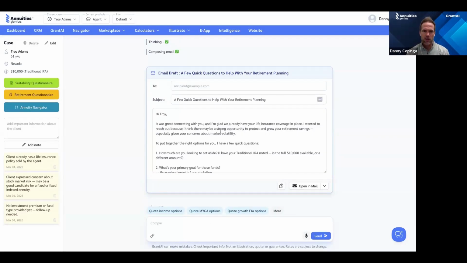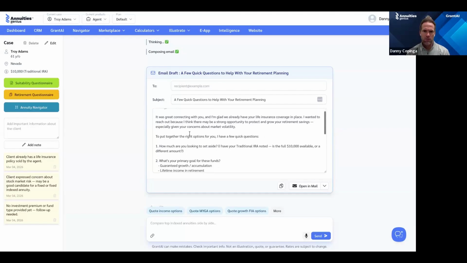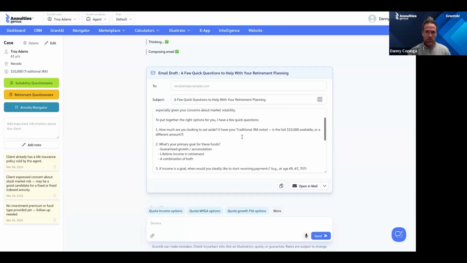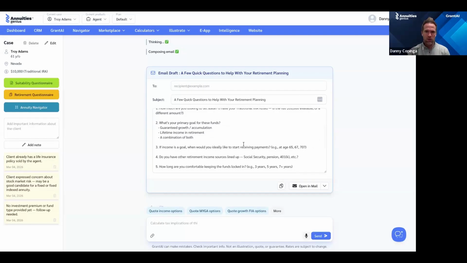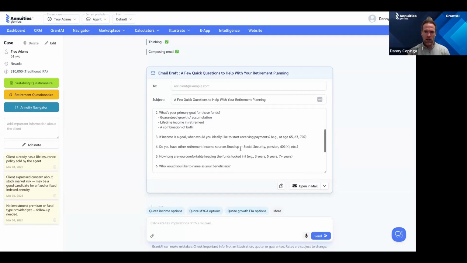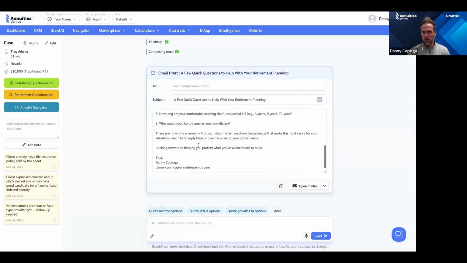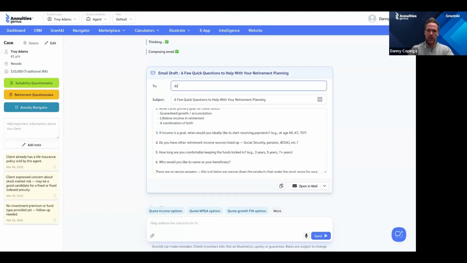I wanted to reach out to grow retirement savings. To figure that out, I have a few quick questions. How much are you looking to set aside? Is it only 10,000 available, or is it a different amount? What's your primary goal with these funds? Income goal? How old? Do you have retirement sources outside? How long are you comfortable? So pretty good. We'll go with that one, and I can put in his email right here.